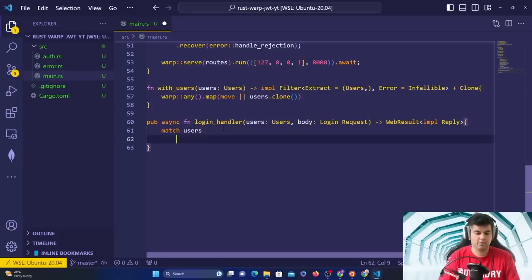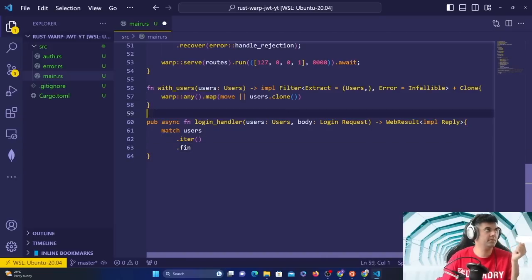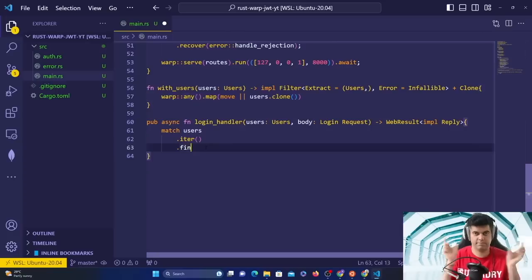And how are you going to match? You're going to match them by iterating over the users. Like I explained before, we'll have multiple users and we'll go over each of those users, user by user, and then compare them with the details that we get in the request. That's how we'll come to know if this user matches the user in the hash map, and that's how you'll complete the login request. So here it'll be find, underscore UID, comma user, user.email equal to body.email, user.password equal to body.password. Okay.